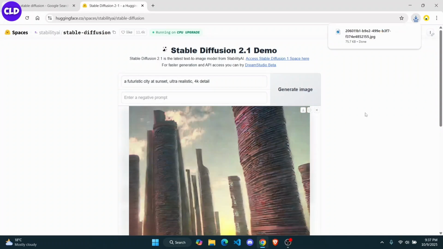So that's basically it, guys. You've just learned how to create an image using AI with Stable Diffusion step by step.